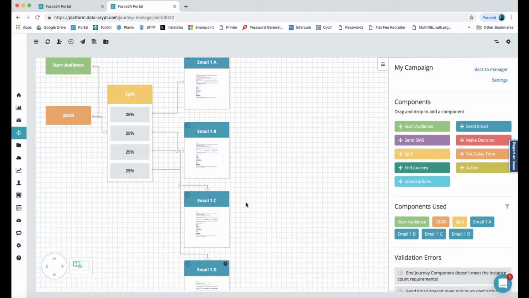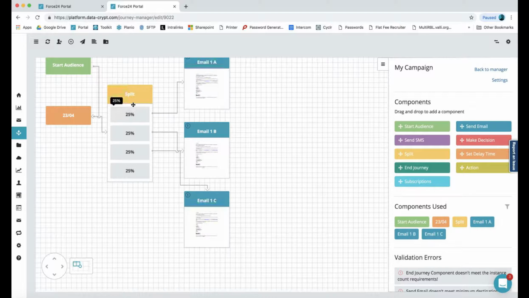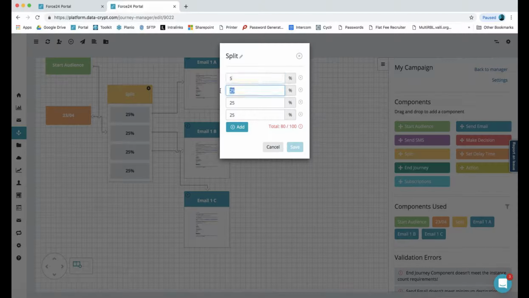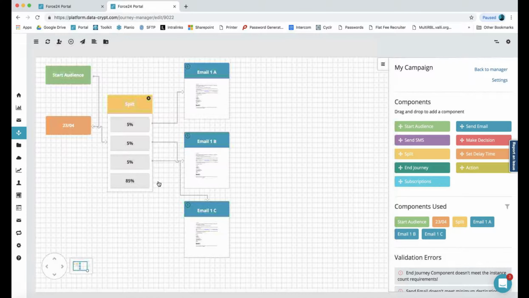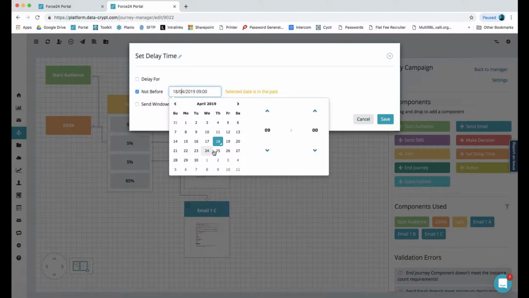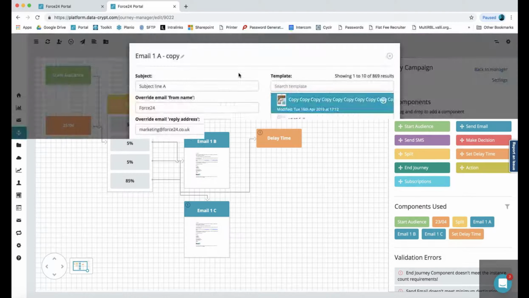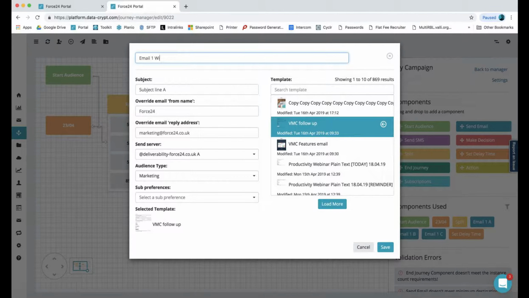Perhaps, actually, I want to send a small segment of the database 2 different emails, and then I would send the best performing subject line to everyone else. So I might only do like 5, 5, 5, and then for the remaining, because I've got a large portion of the data, there we go, I've got 85%. Everyone else might get the winning subject line, and that might happen on the 25th because I'm doing it on the 24th. There we go, for the 25th at 9 a.m. The remaining 85% will get my winning subject line. I'll put email 1, winner.